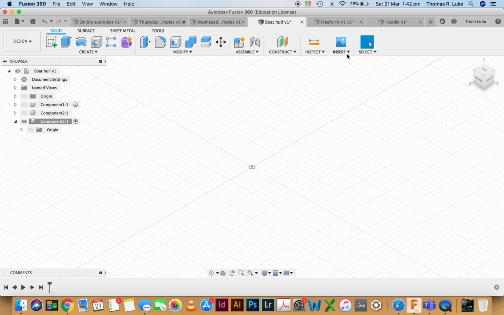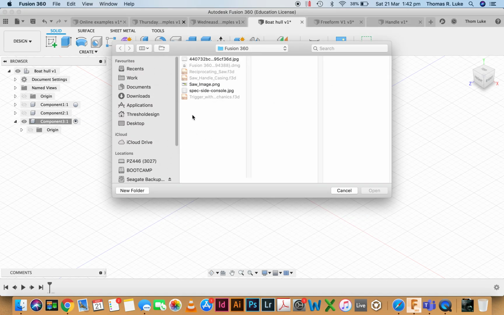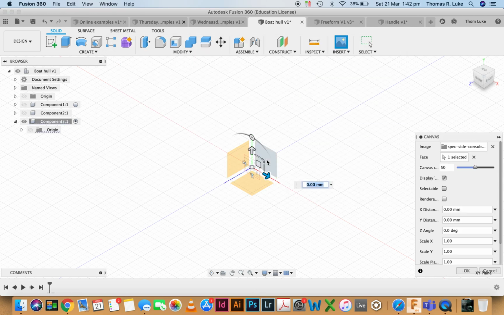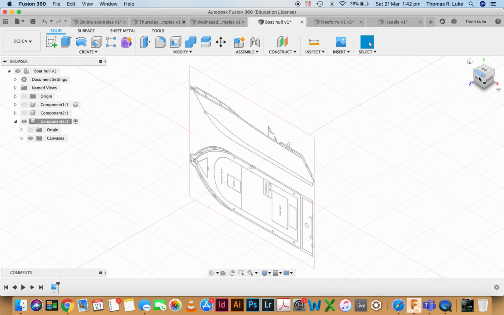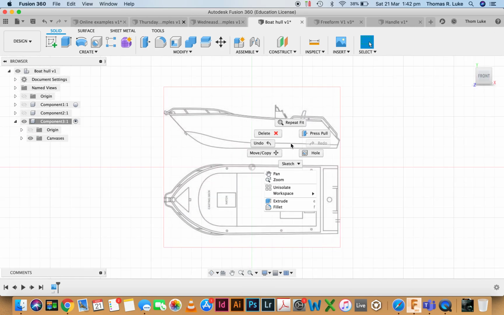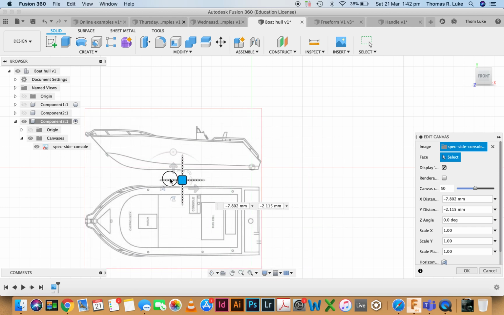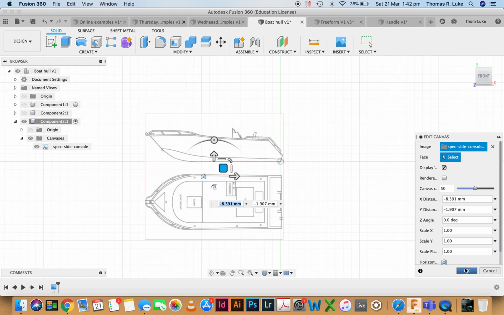We're going to come in here, and the first thing I'm going to do is insert a canvas. I'm going to navigate to my canvas, and in this case we're doing a boat. So I'll drop the canvas on my front plane first, and zoom in so we can see it. The good thing about this image is that I've got two views for it, which is going to make my life significantly easier from a modeling perspective, because I have a better idea of what's going on.